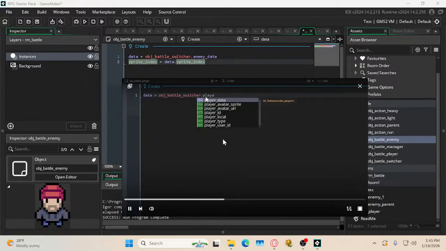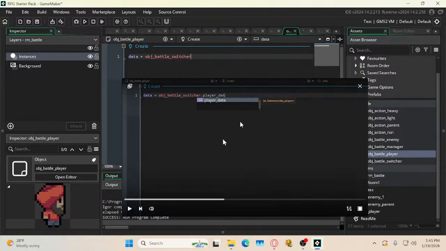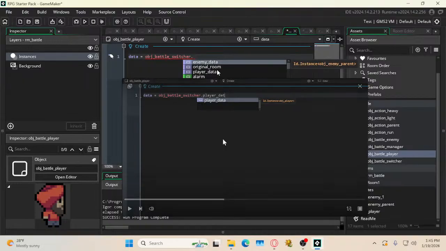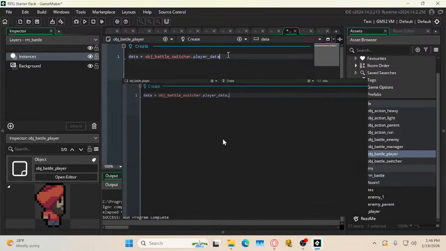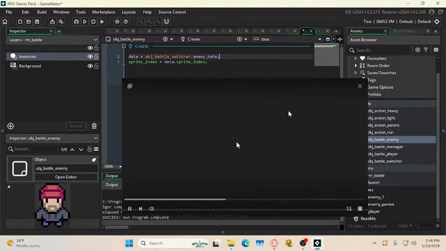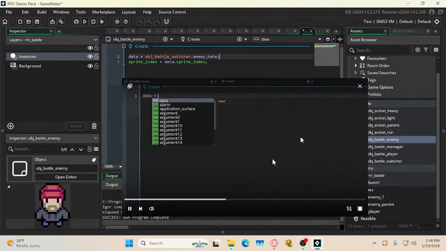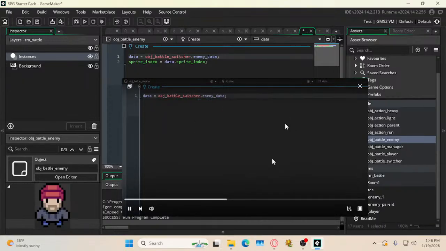It's just pulling the player data struct from the switcher so that it's faster to write. Then I'll go into the obj battle enemy object. I'm gonna add the create event here. Here also I'm gonna make a data variable, and this will pull the enemy data struct from the switcher.